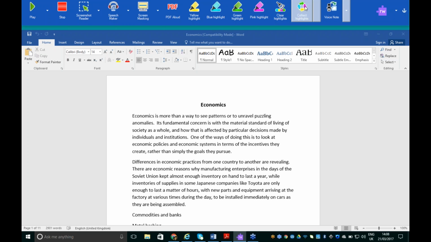The features that we're going to cover today are the features that you can currently see that I've set up on the toolbar at the top of the screen there. We've got our study skills highlighters. We've got our voice note at the right hand side. We've got our PDF Aloud feature. We'll be looking at reading PDF files as well. We've got our screen mask, which is like our colored overlay for the computer screen.